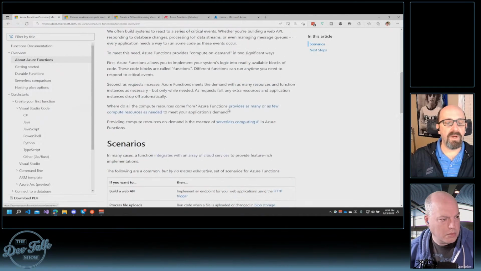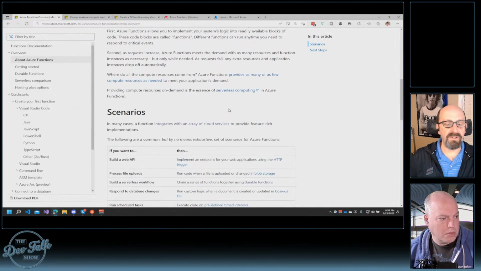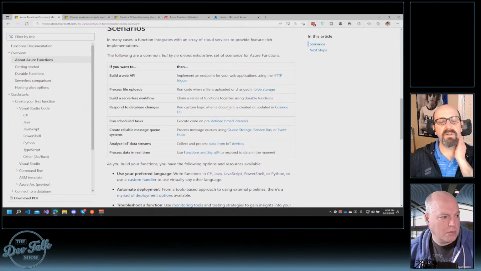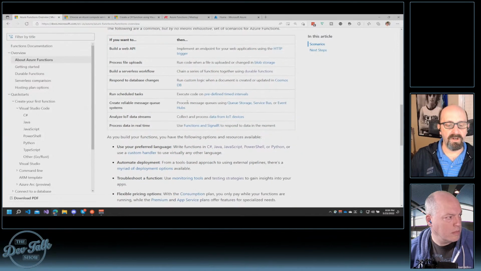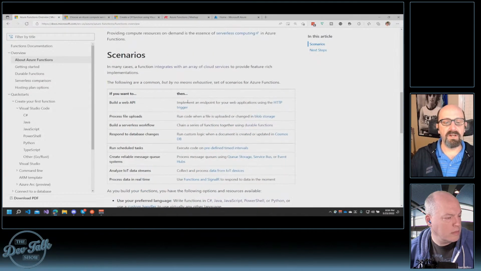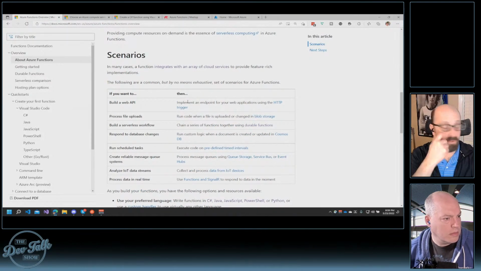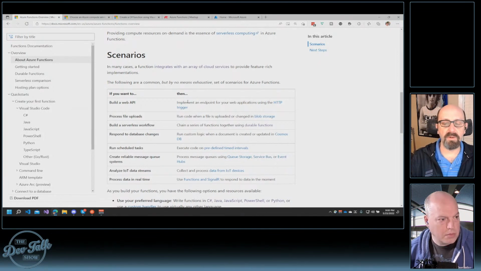Now, I'm not going to read every bit of this documentation, but we go down to scenarios, and I thought this was good. There's another thing I want to look at. One of the common things people say is, well, what do I need an Azure function for? We talk about writing APIs, and people say, well, I already have a web API that I can deploy into my Azure App Service. So what are some of the advantages and disadvantages?